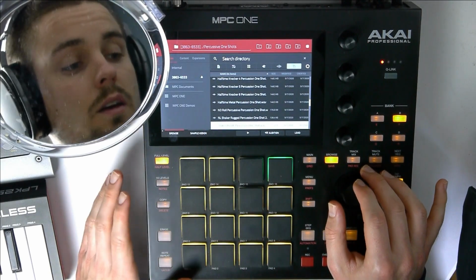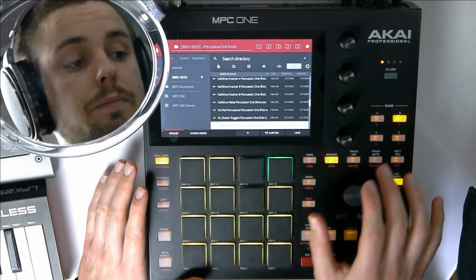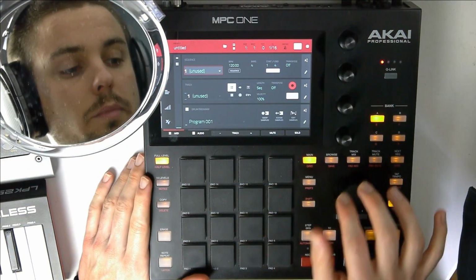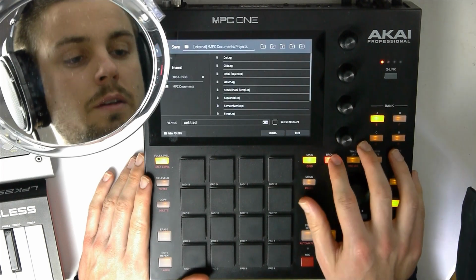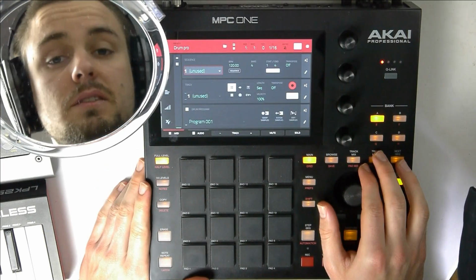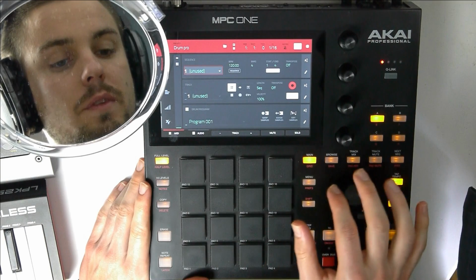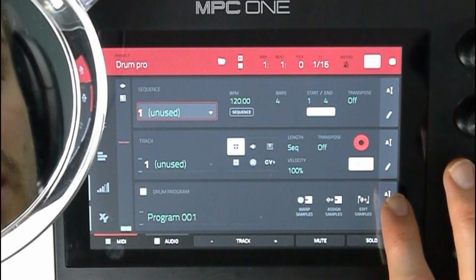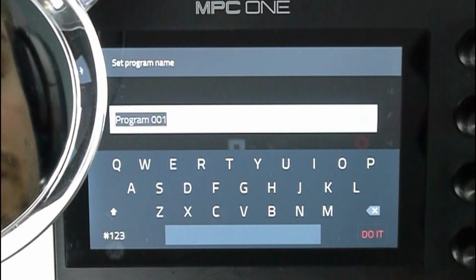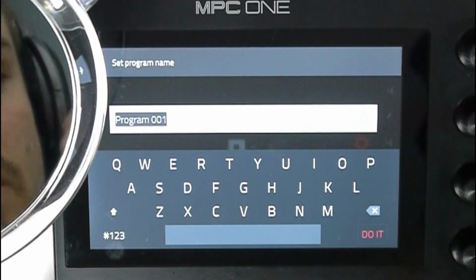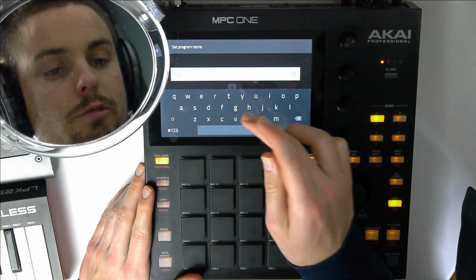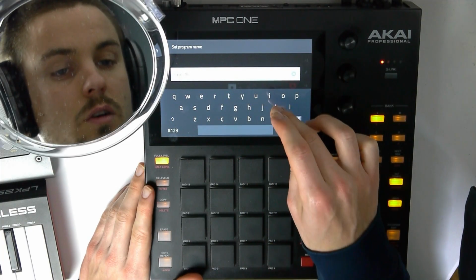Alright, now that we got our basic selection, I'm going to go back to main and save the whole thing. Next, let's name the program. It's named program 1 right now. Let's name it by going here, and name it whatever you want to call it. I'm going to say Fave drums that knock.